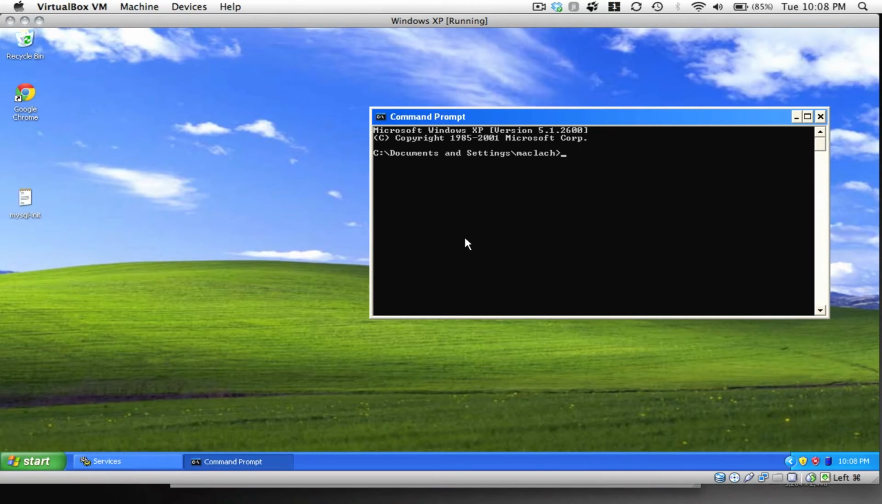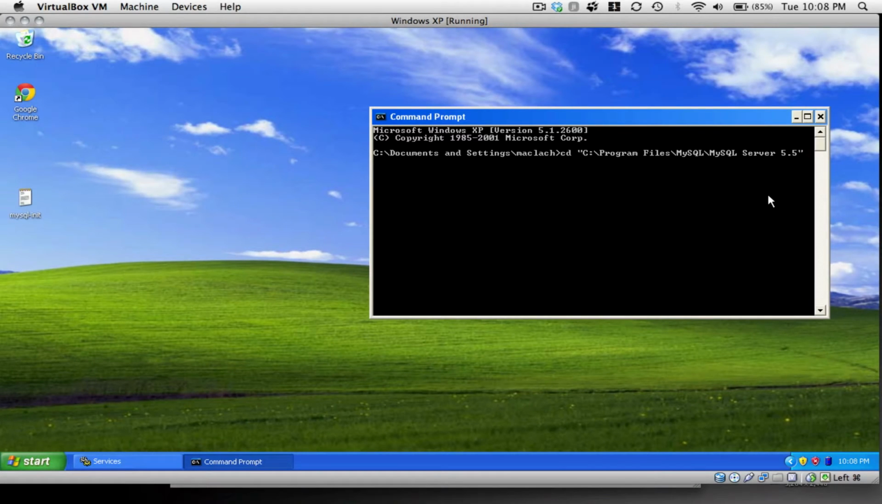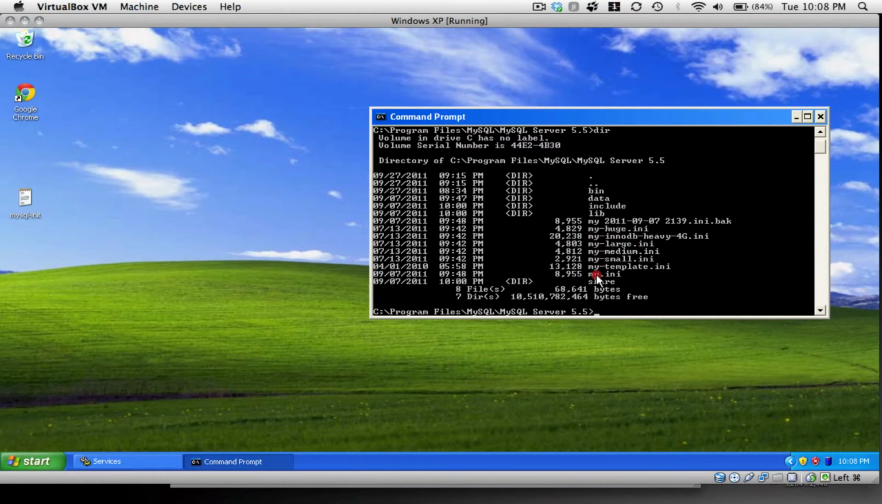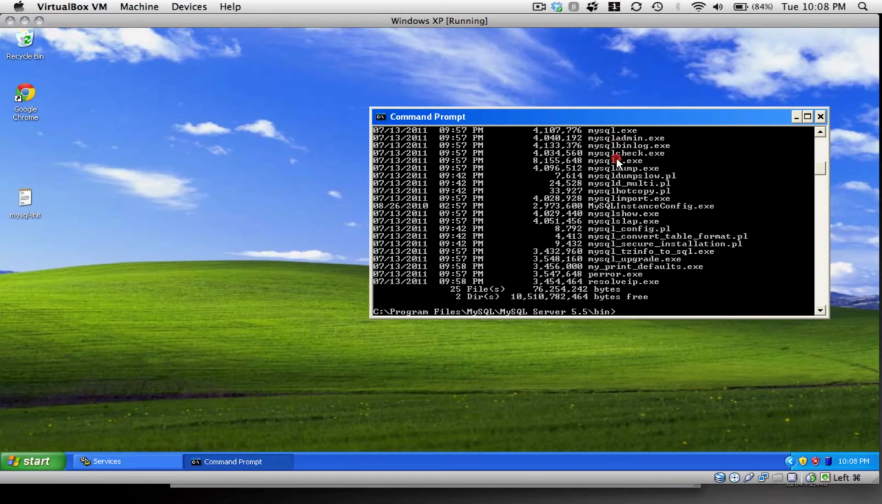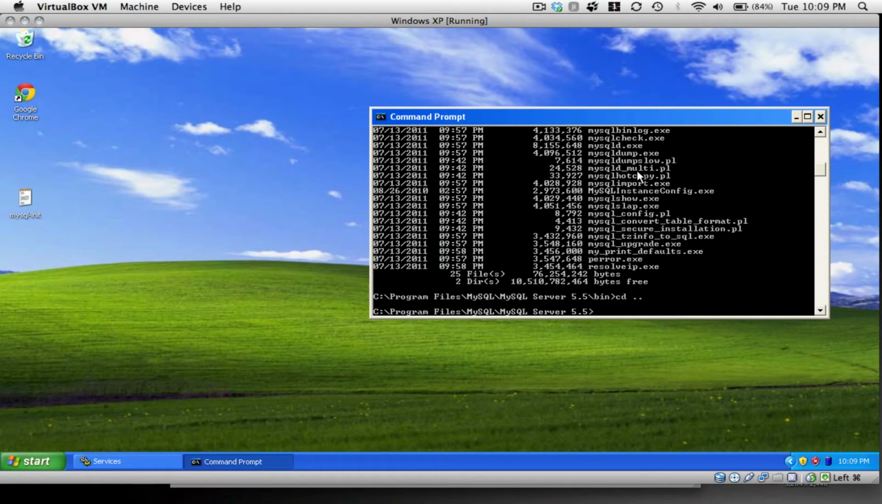Now that my MySQL server has stopped running, I'm going to go into my Program Files/MySQL/MySQL Server, and then the server number, whatever it's going to be for you. You can just hit tab as you're typing these things out, and it'll autocomplete. Now there's going to be a my.ini file, an initialization file, and in the bin directory there's going to be mysqld.exe. So let me back out of this bin directory and type bin/mysqld.exe.